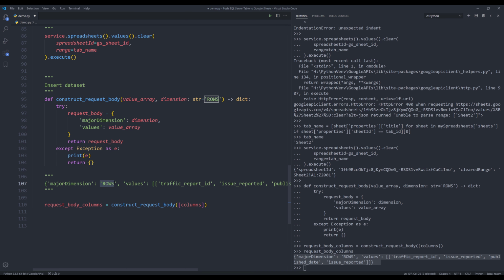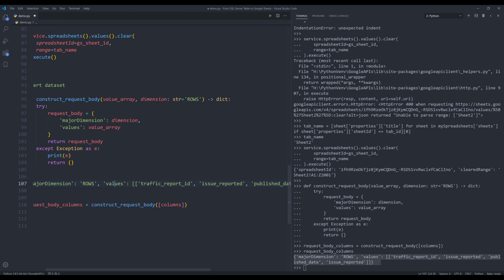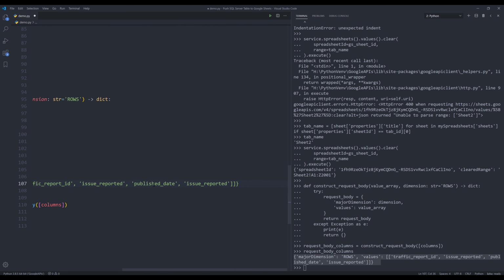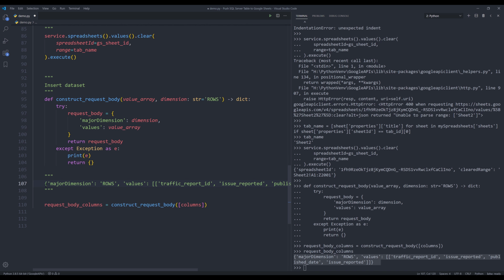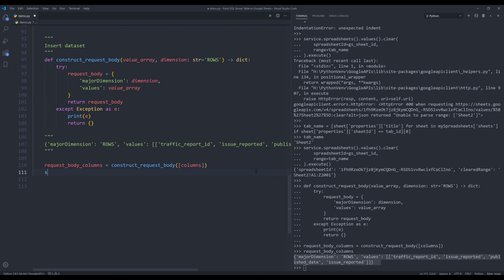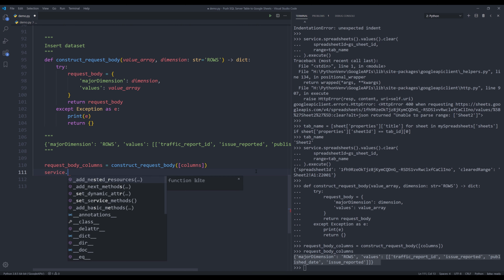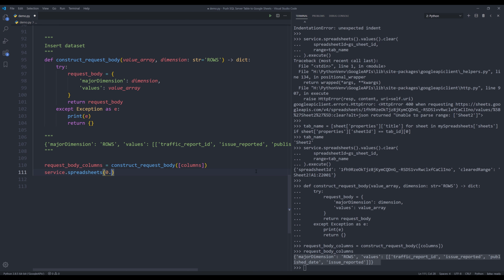So here's the major dimension value. And here's the value array, which is a nested list. So 4 items that I want to insert to the spreadsheet. Now to insert the values, I'll reference the service object .spreadsheet .values, and I'll use the update method.